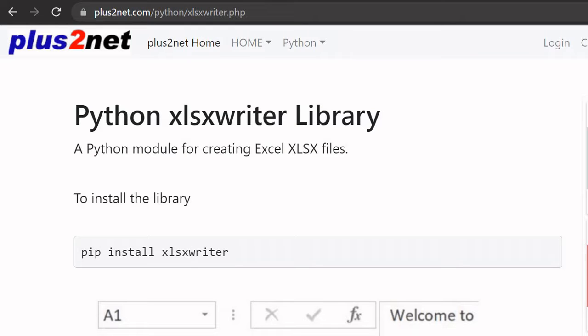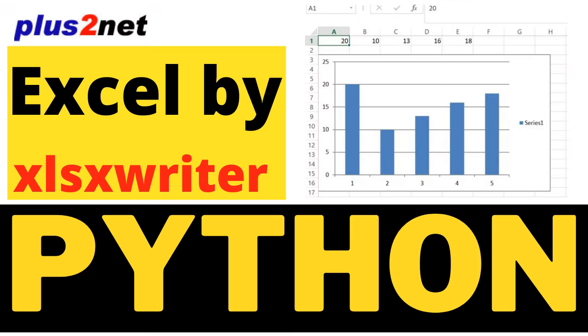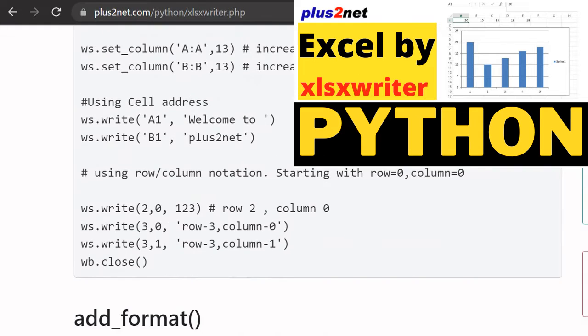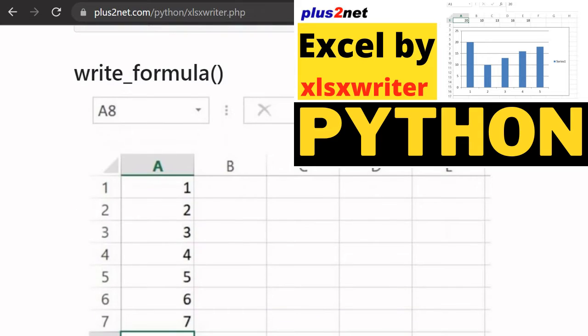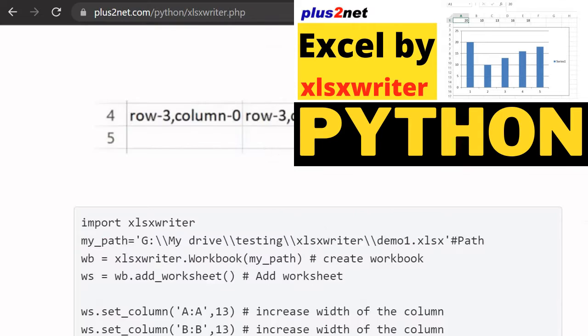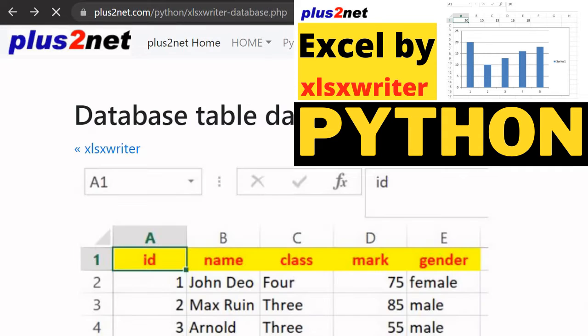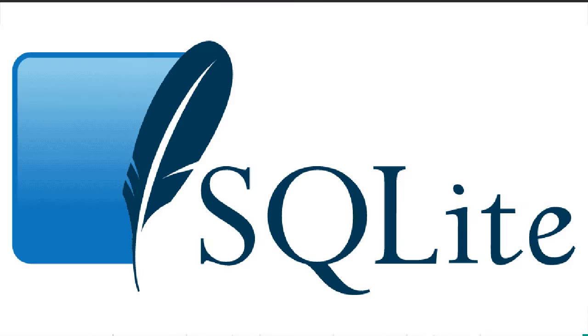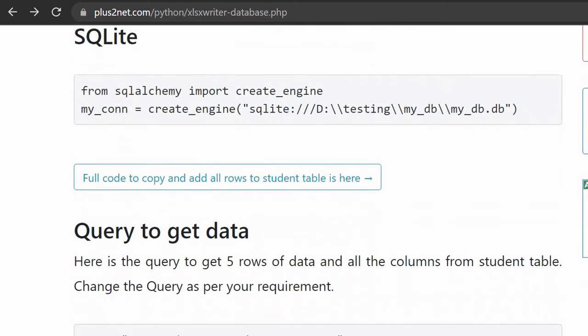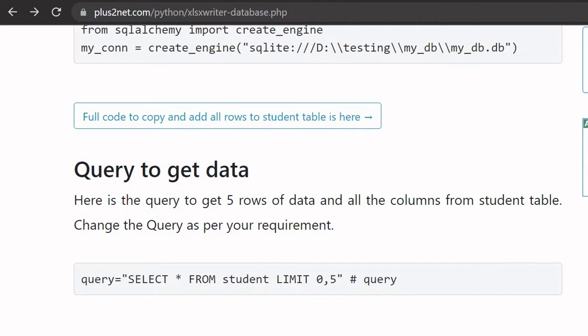Hi friends, in part 1 we have seen how, by using our xlsxwriter library, we have created Excel files, and then we have added different formats, then we have created charts also. Now we'll learn how we will take the data from a database, like it can be MySQL or SQLite or any database, and we accordingly will create the Excel file and add various charts to it. We'll learn all about this.